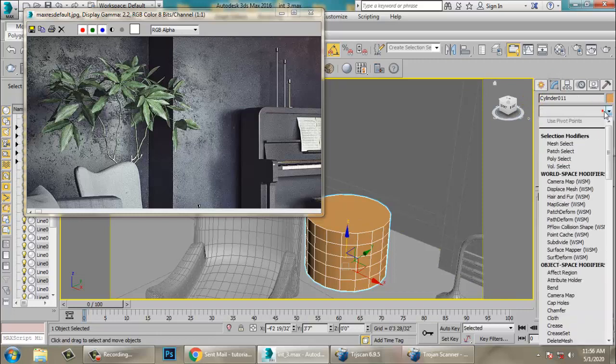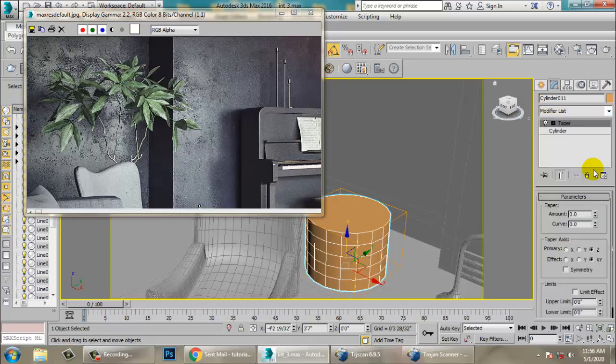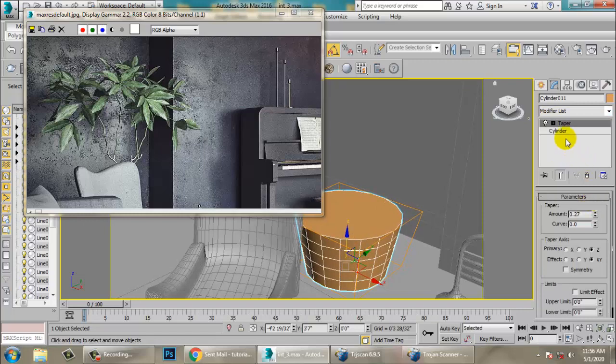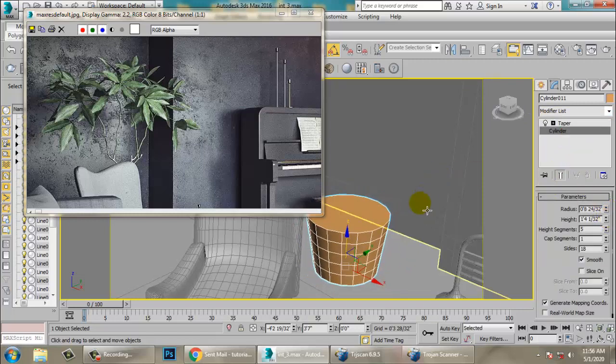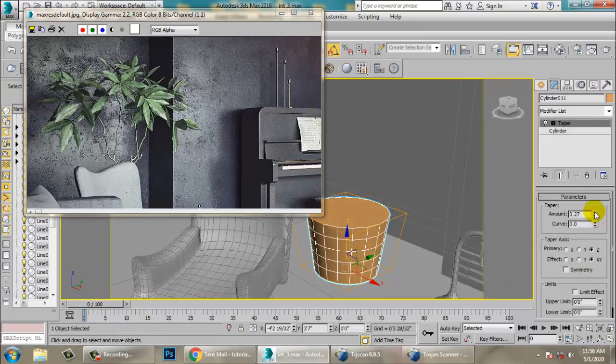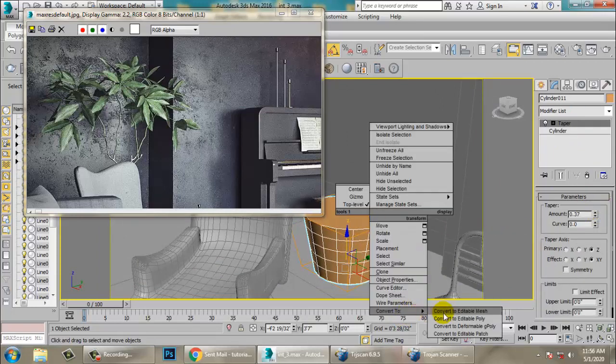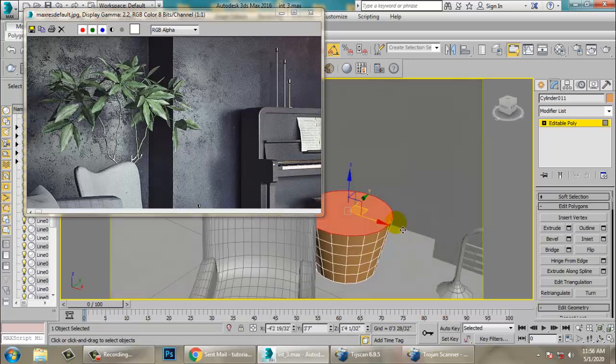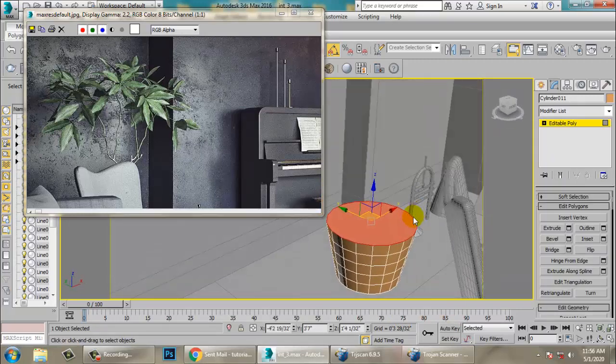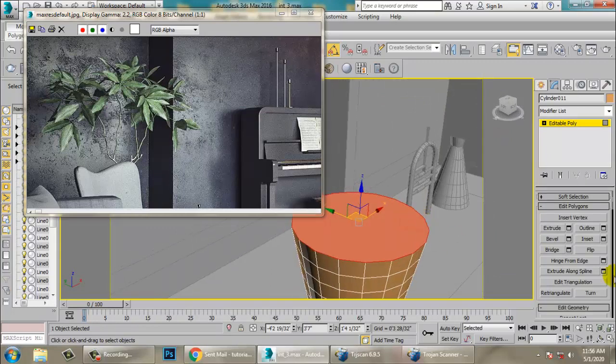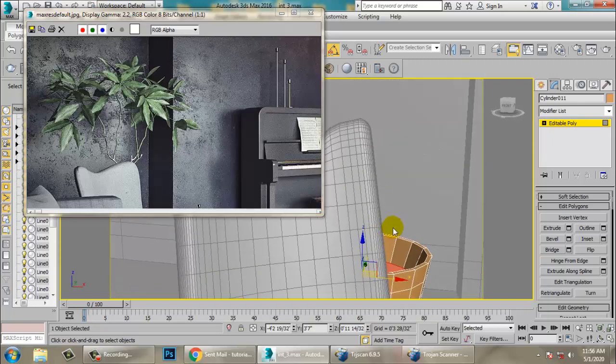Let's give a modifier, that's your taper modifier. Let's give a bit of amount to it. Let's go into the cylinder and reduce the radius of it. Once you're done, you can just increase the amount of it. Right click on it, convert to editable poly. Now I can just select this polygon and use a bit of inset, and a bit of bevel, and push it inside a bit. Once you're done, just click OK. How you're going to create this is very simple.